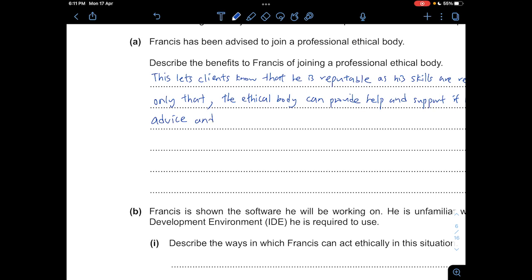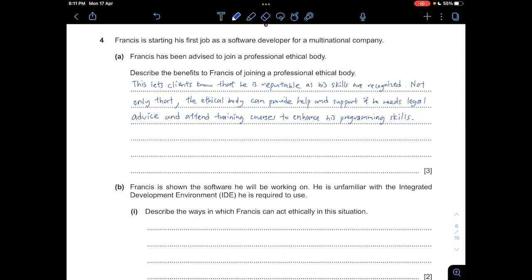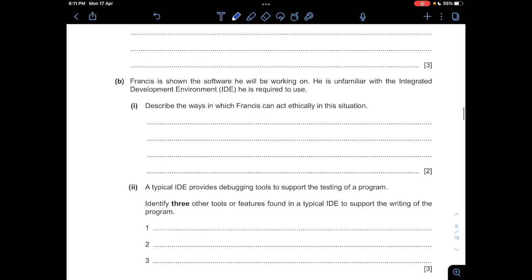and attend training courses to enhance his programming skills. Right. So look at B.